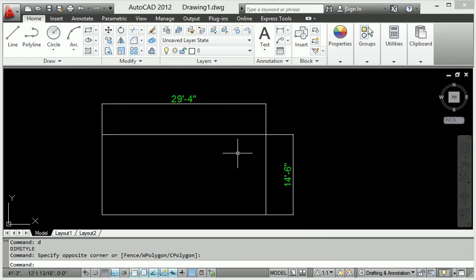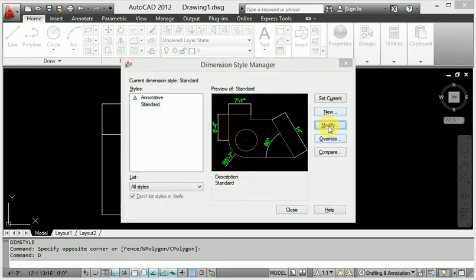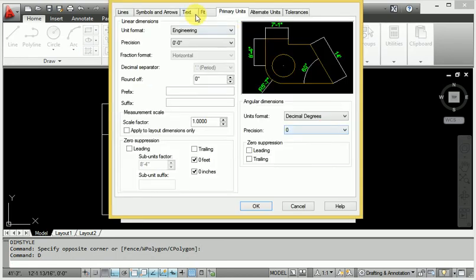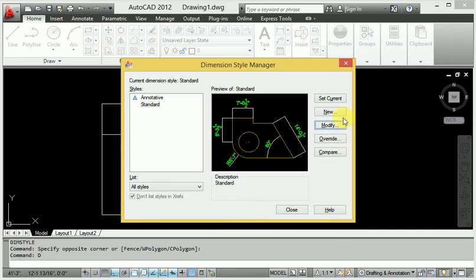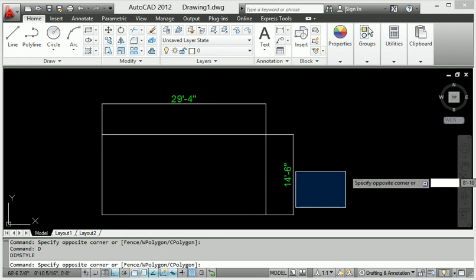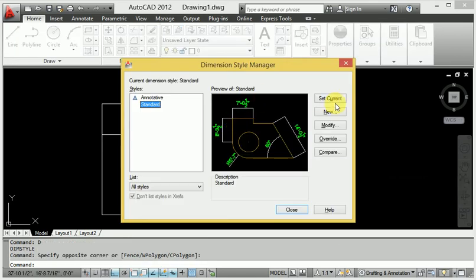Go to enter, dimension style, modify, and go to primary unit system. If I want architectural, this type of architectural position, go to OK, then set current and close again. So it is very useful for dimension setting.